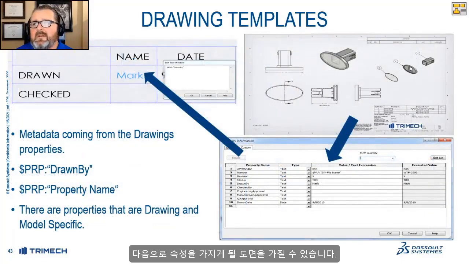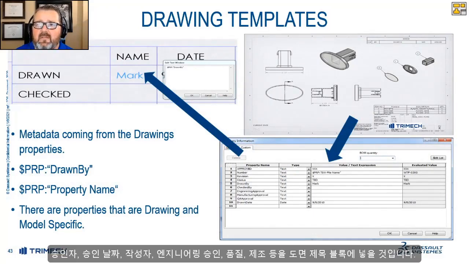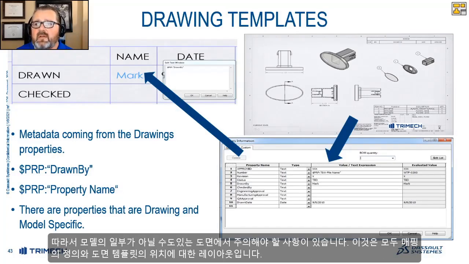Next, maybe we want to take the drawing, which is going to have properties that we're going to want to put on the drawing title block, like drawn by, approved by date, engineering approval, quality, manufacturing. So there are things that you're going to want to track on the drawing which may not be part of the model. This is all laying out the definition of what is mapping and where on your drawing template.